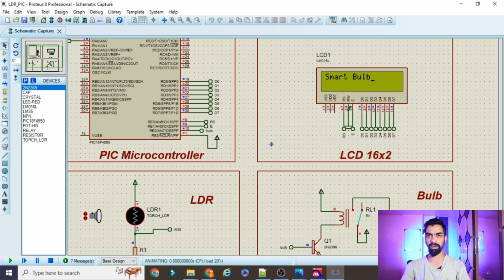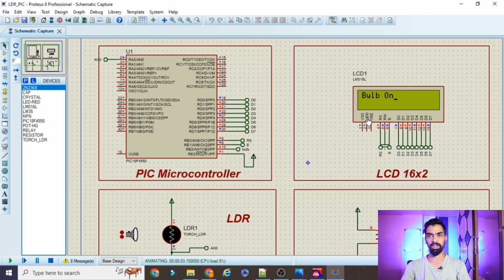And in this way we complete our LDR with PIC project video. I hope you understand the complete project, the hardware connection and the programming part.